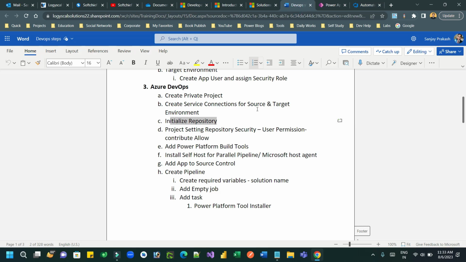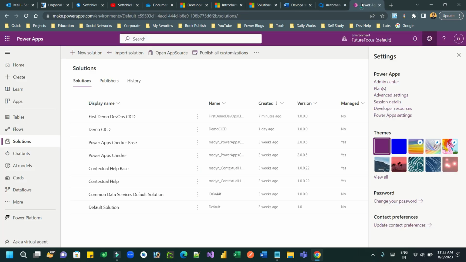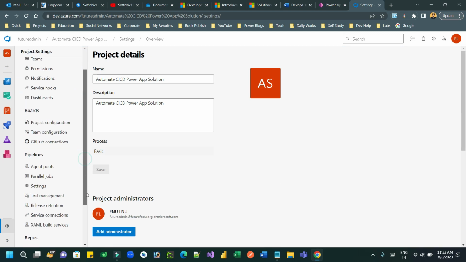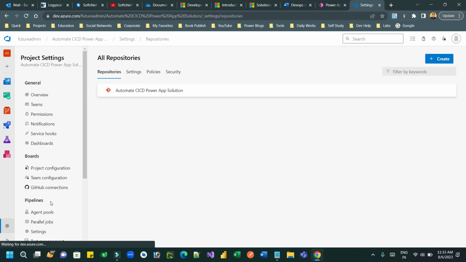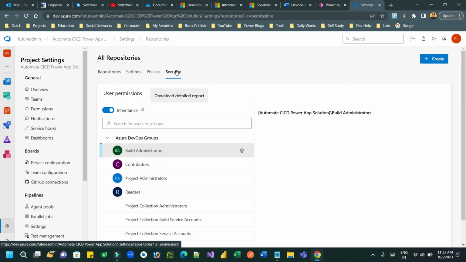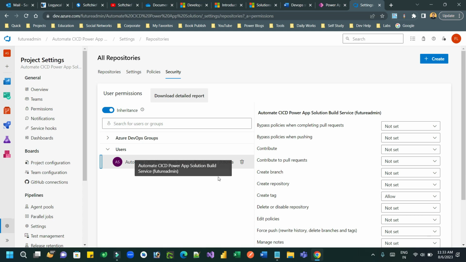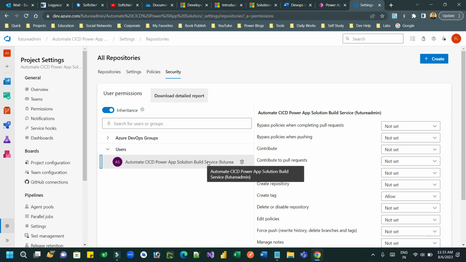Once it is initialized, you have to give the permission for the repository as contribute access. So go to your repository in the project settings. In the repository, you will find a security tab. In the security tab, if you scroll down, you will find the user. This is the current user which is used for automation. Now click on this, and in the contribute access, click on allow. Okay, this security is required.